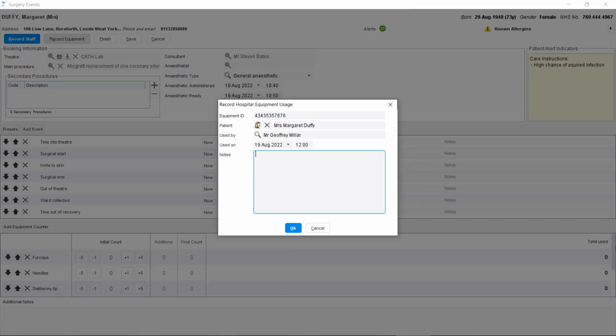I also have the options to record the details of any hospital equipment used during the procedure. Adding the equipment ID and who the equipment was used by, I can then audit this within the system at a later stage.